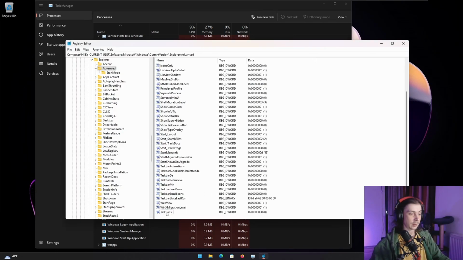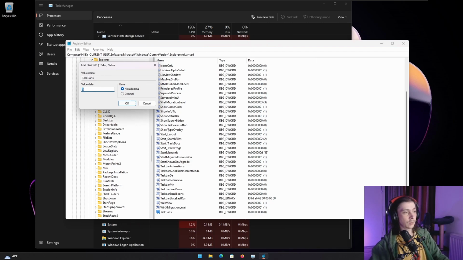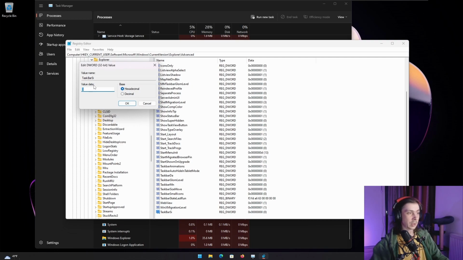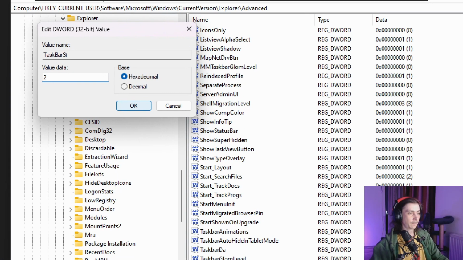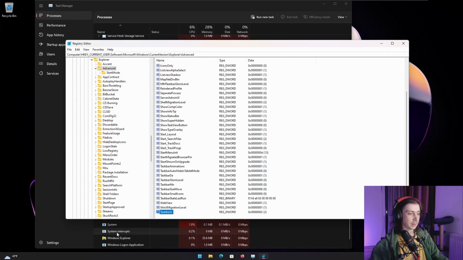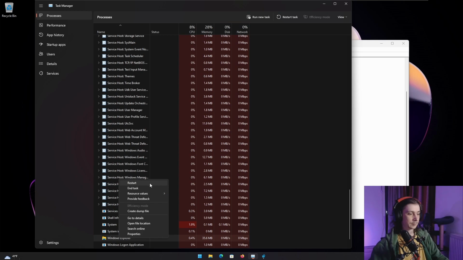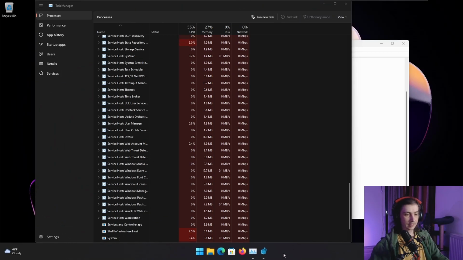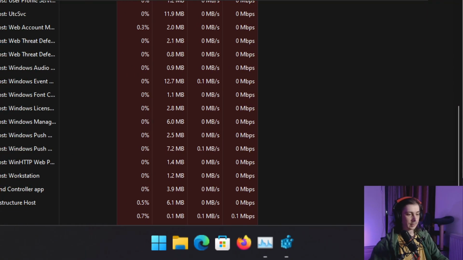And if you want to increase it, so 0 was the smallest value, 1 is the default. So if you put it at 1, it's just the normal Windows setting. And if you want to enlarge it, you can do 2. And if we give it a 2 value, then restart Explorer again, and we'll have a big taskbar.